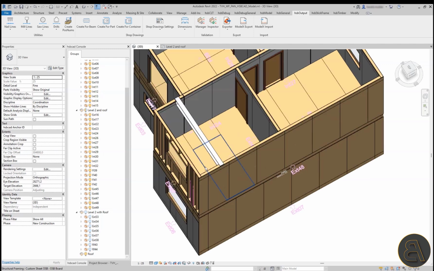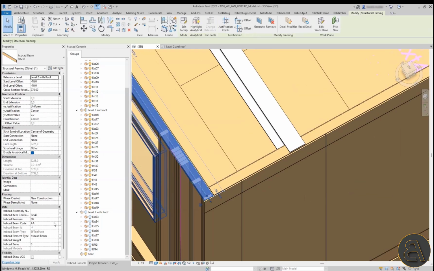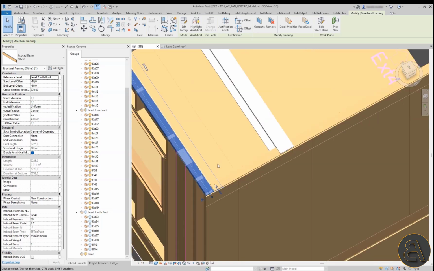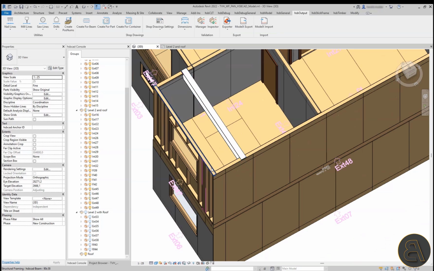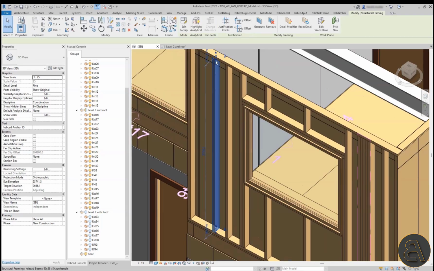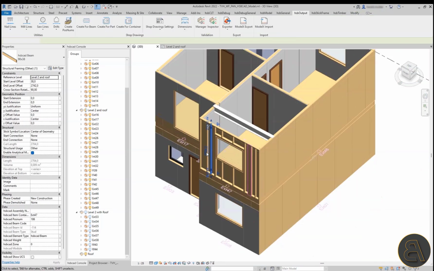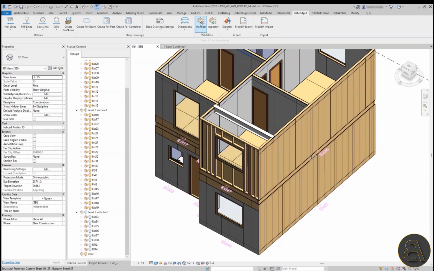So now if I'm going to select one of my top plates, for example, you can see that there is an individual position number. But what we can do is, for example, manipulate this beam a little so it has no position number anymore. That one it has. So what we're going to do, we're going to create a new validation for that.